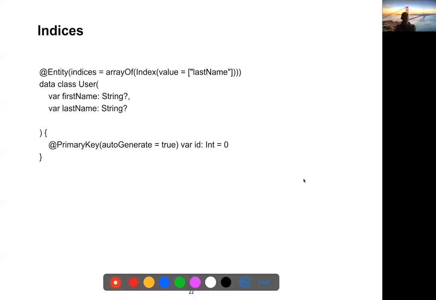We can create indices, right? So here we're creating an index on the last name. Those of you who have dealt with databases before know what indices are for: create an index on a column or a set of columns, which makes it much faster to search for data based on those columns. It also makes it slower to insert data, because every time you insert data, you're going to have to update the indices.